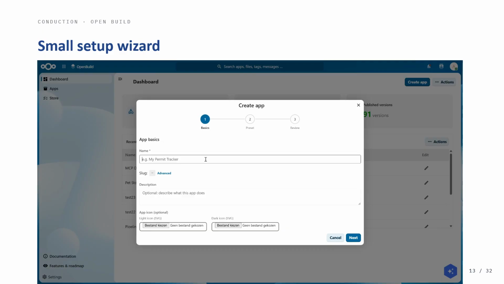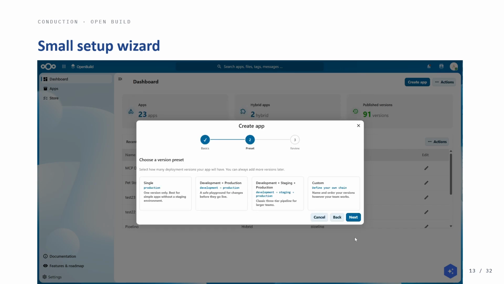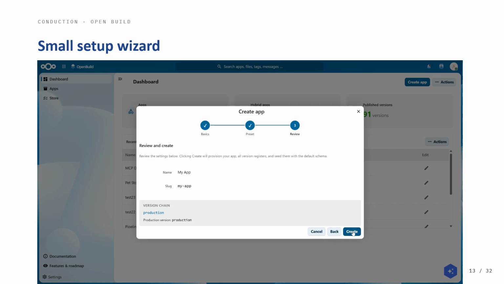Now, starting your app is pretty easy. It's a three-step wizard, which takes a small amount of data. You just press save and you define how you want to deploy it. Do you just want a production app? Do you want a complete CI/CD process? You save the app, it takes some time creating the app, and then you're done.